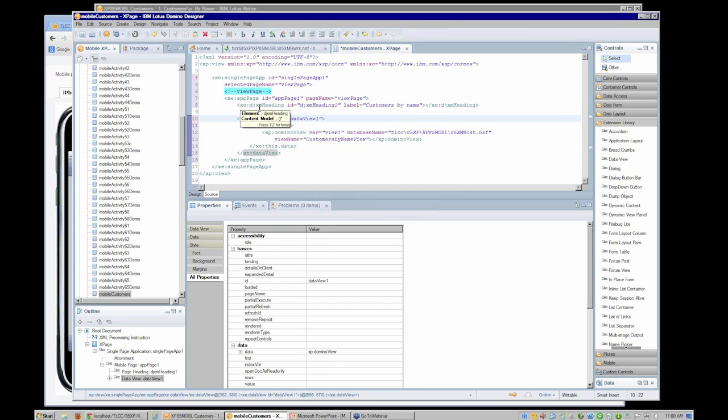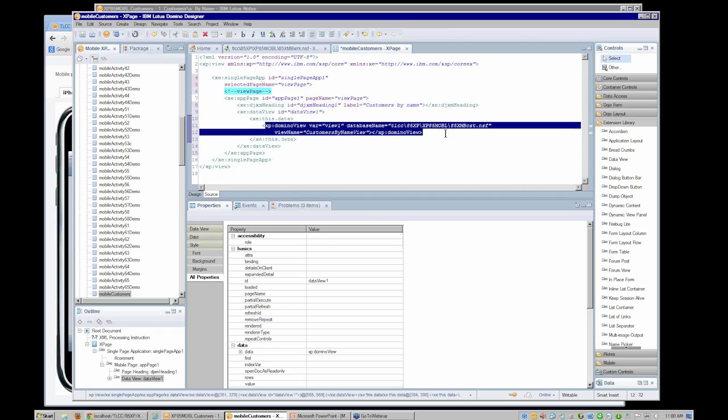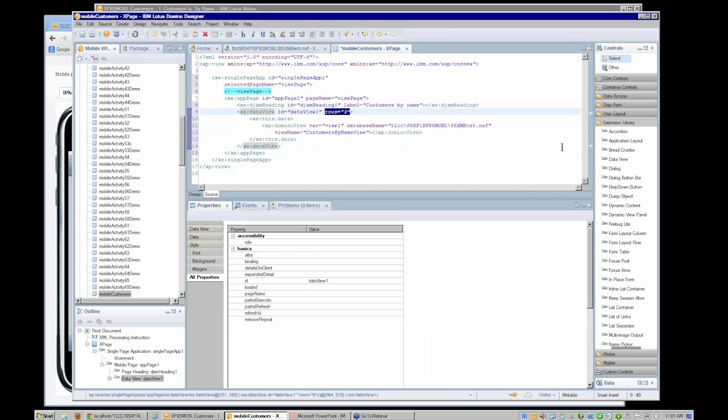Okay, so I see on my view page, I have a heading, I have a data view control bound to this domino view data source. Now, one thing that I probably want to do is set the appropriate number of rows for mobile devices. So here in the all properties for the data view, I'm going to set that to 9. And as I do that, I can actually see that change up here in my source.